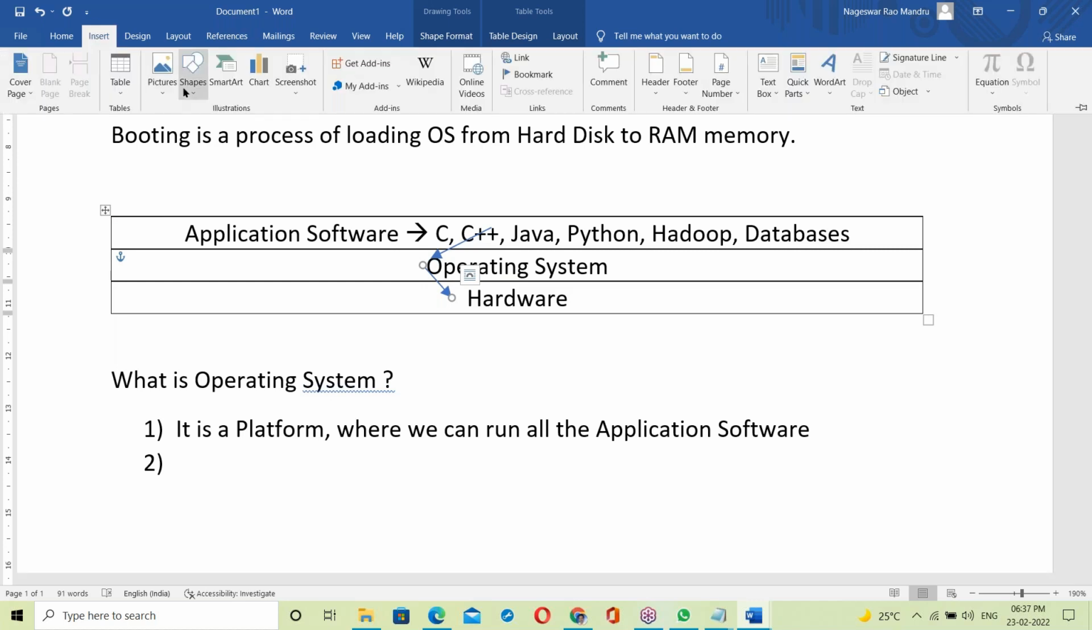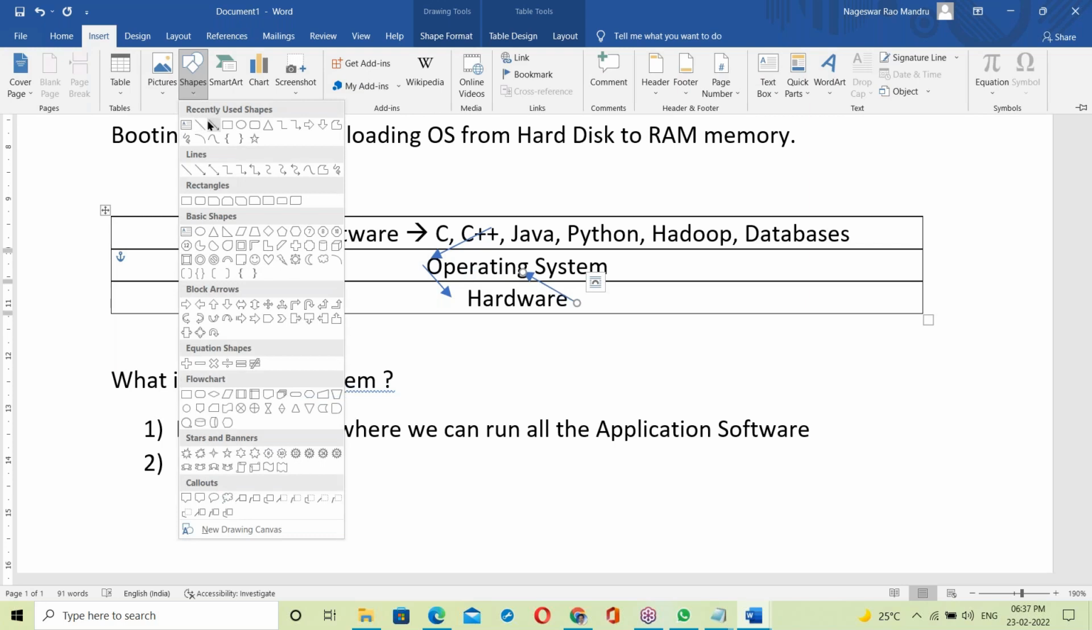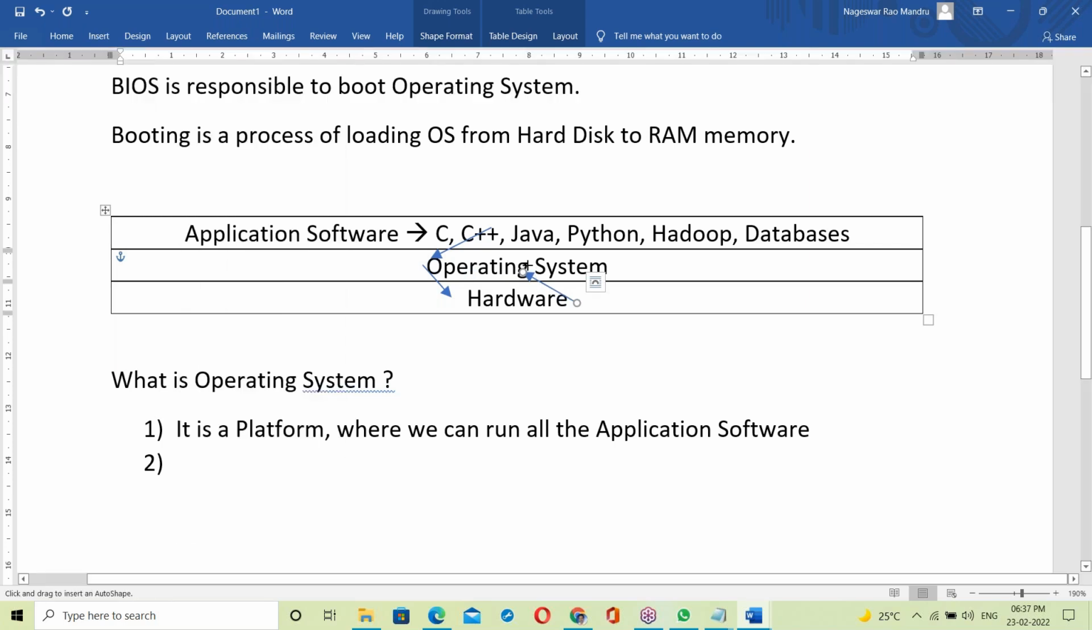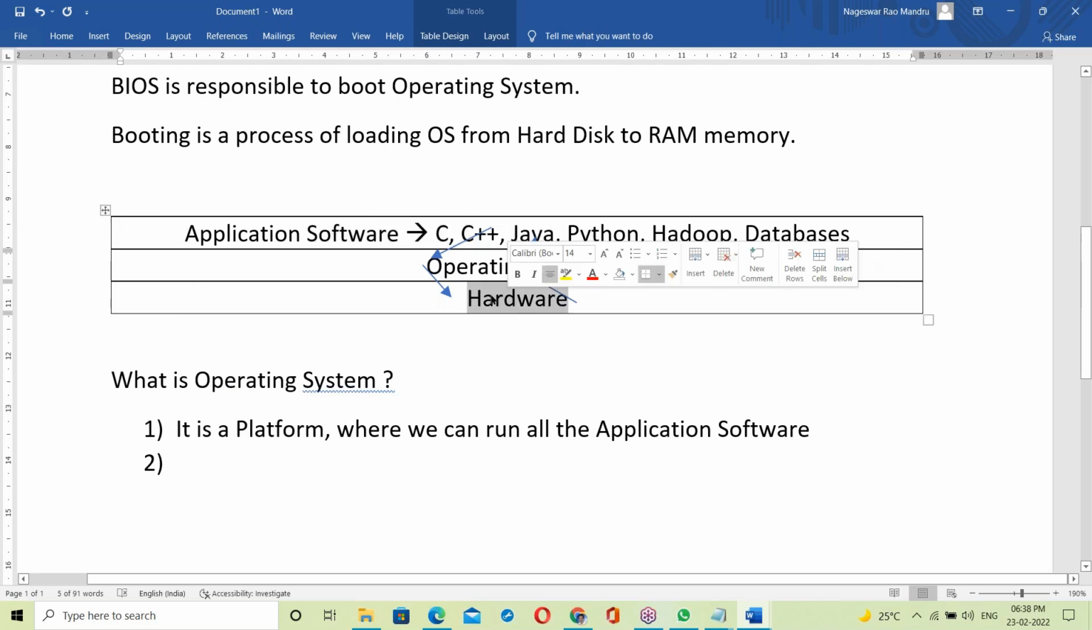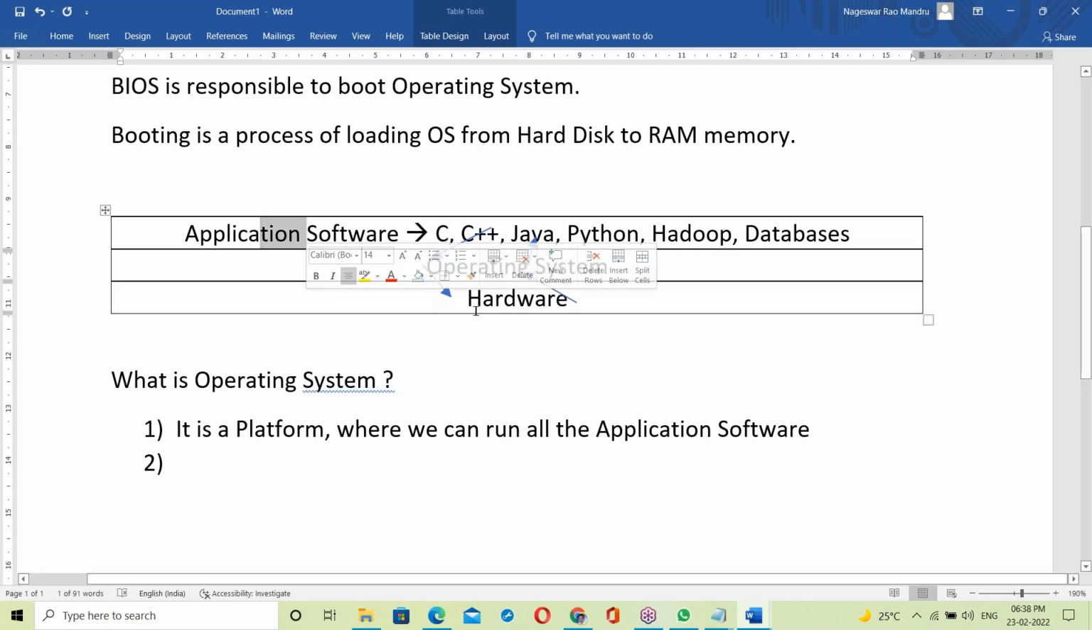Suppose we are reading data from the keyboard. First the keyboard data goes to the OS. From the OS, it is then transferred to the application software. So between application software and hardware there is the OS. It's a middle layer between these two, like a mediator. Exactly, you can say an interface. The OS is an interface between application software and hardware components.